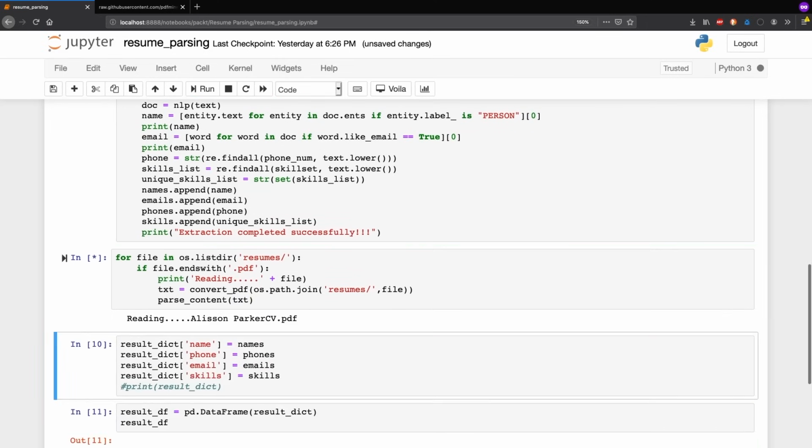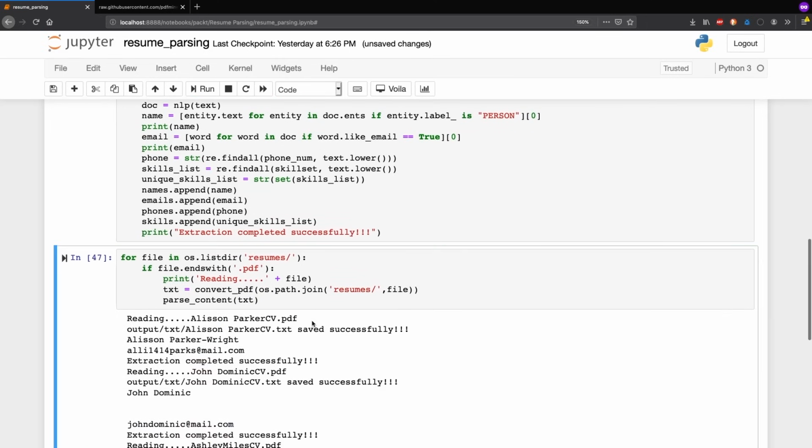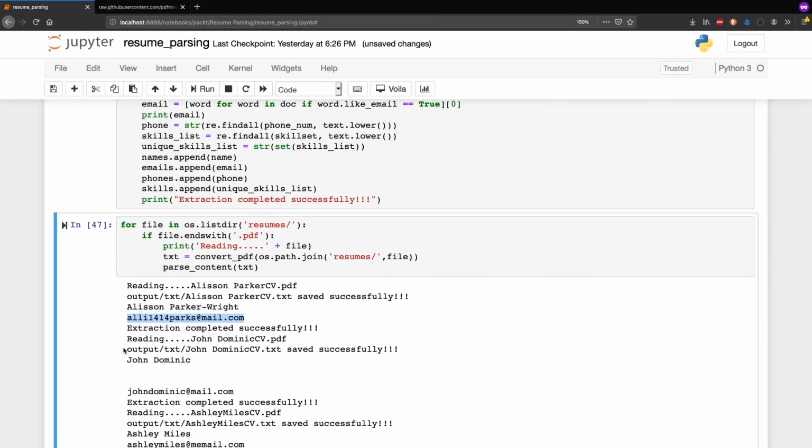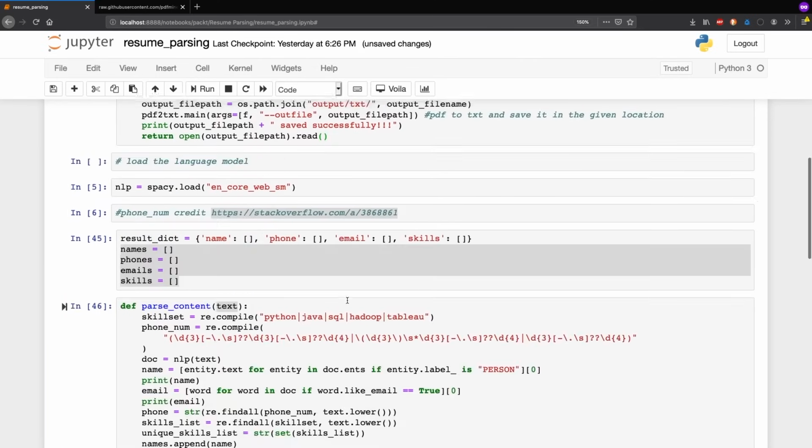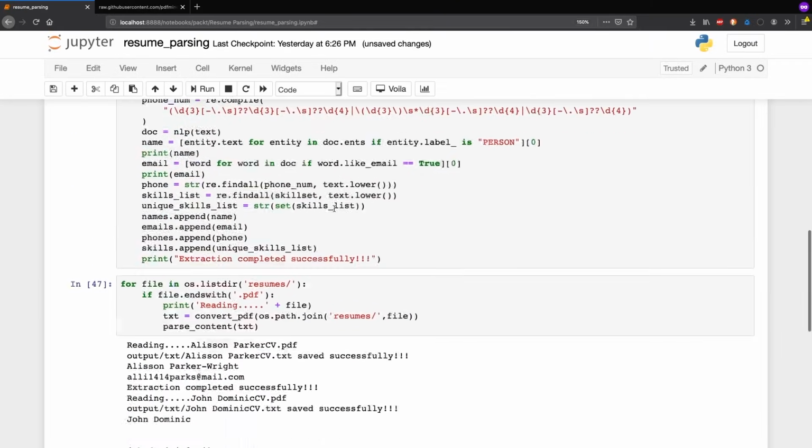Once we run this, the first resume is read, Alison Parker's resume, and then the output is saved successfully. Alison Parker is the name, along with the email ID. These are all hypothetical names that do not exist. It's a disclaimer that these are all hypothetical resumes and do not reflect any living human being. So this is the first resume: the PDF is read, the text is successfully saved, the exact same message that we printed here.